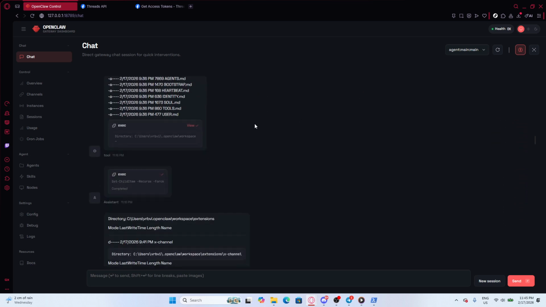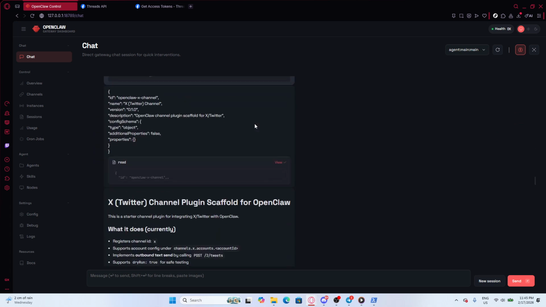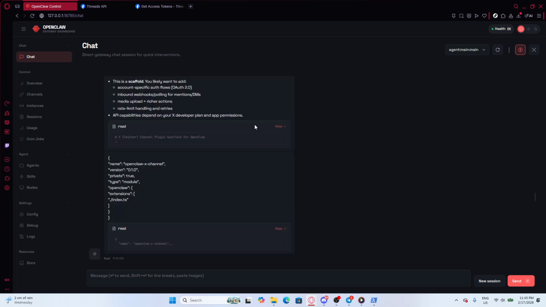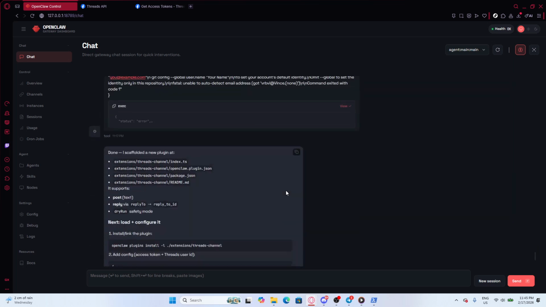Once you confirm your choice, you will see a message stating that the new plugin has been scaffolded. This indicates that the system is preparing the necessary components for integration. Following this, the system will prompt you to load and configure the new plugin. Ensure you are ready to complete these configurations as they are vital for full functionality.